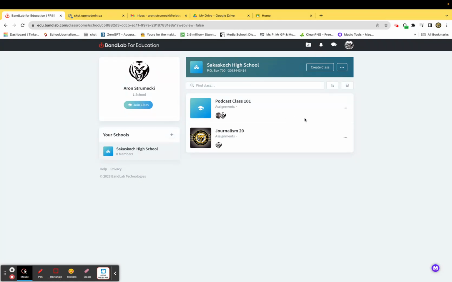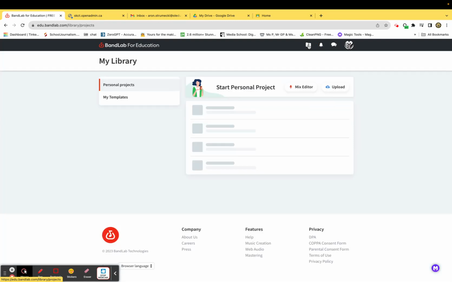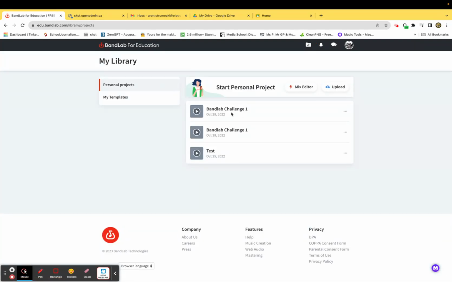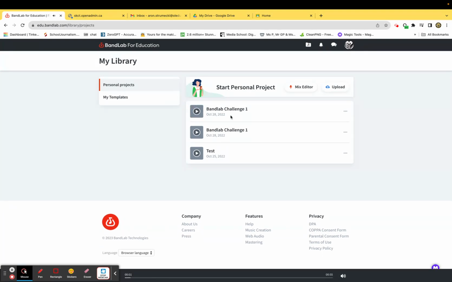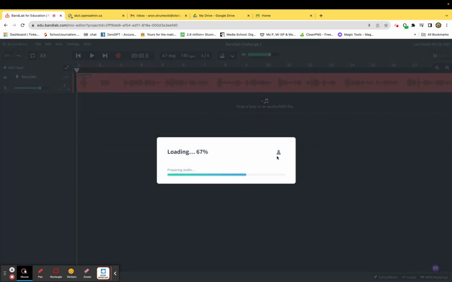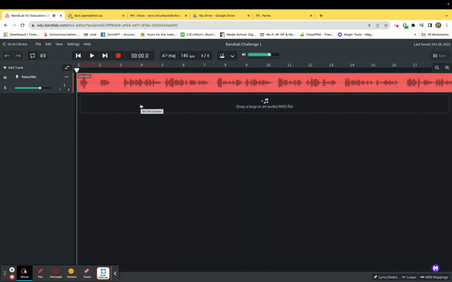Before, we had started something in the record screen. Today I'm going to go back and open it. After you've logged into Bandlab for Education, you can access your own projects and files by clicking on My Library, and in my case, going to Bandlab Challenge 1. Let's try this one. Open in Mix Editor. You should see something like this. We've got our pre-recorded voice track from Tiger, which you might remember from the last video.